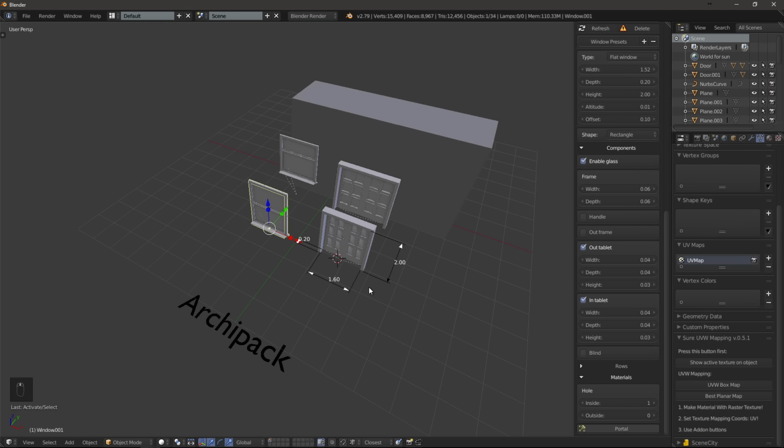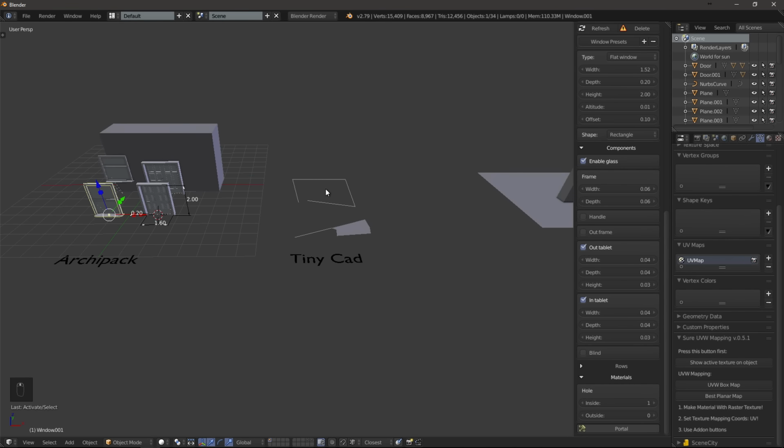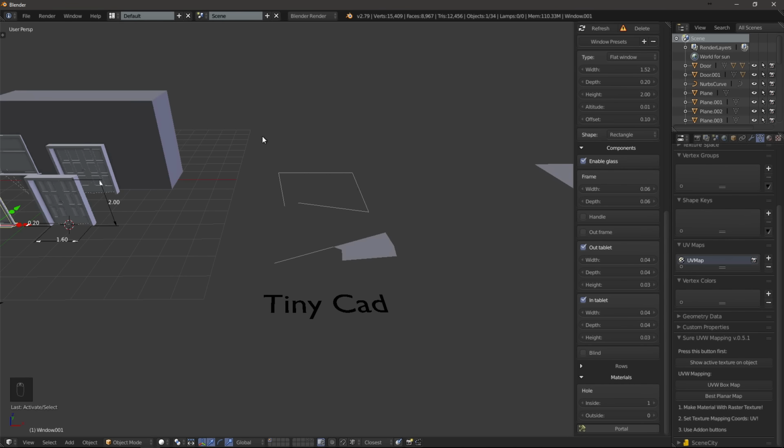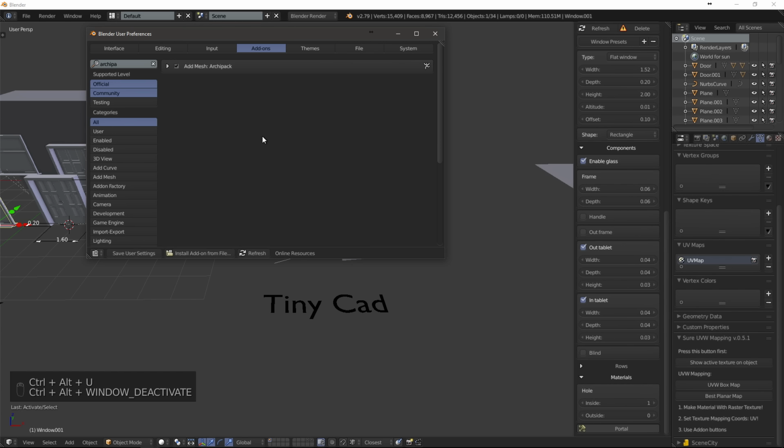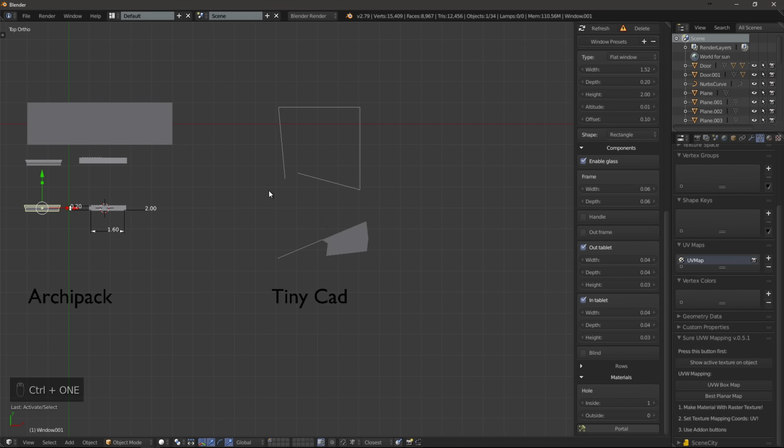The next one I want to talk about is called Tiny CAD, and again it ships with the latest version of Blender. You may need to go into your user preferences and make sure that it's enabled. Tiny CAD Mesh Tools. And what this does, it does many things, including Archipack, by the way. There's a lot of other functions that I'll let you explore. Those are the ones that I find the most useful.